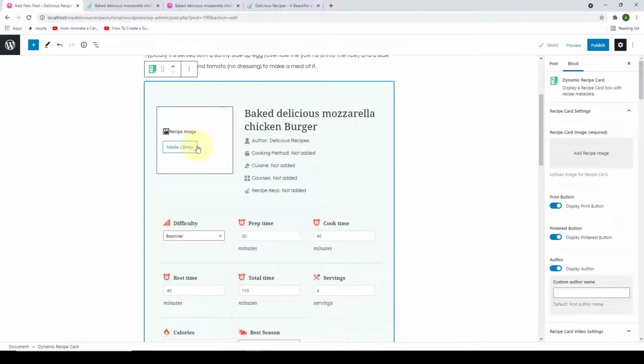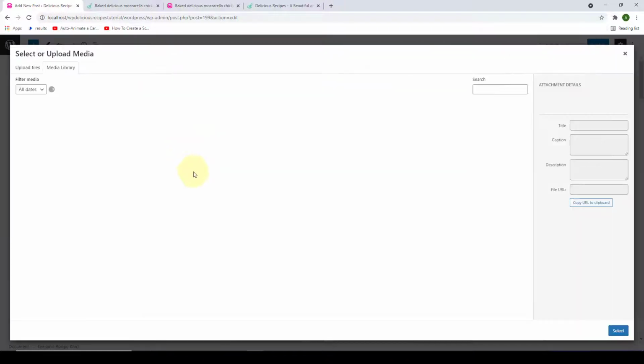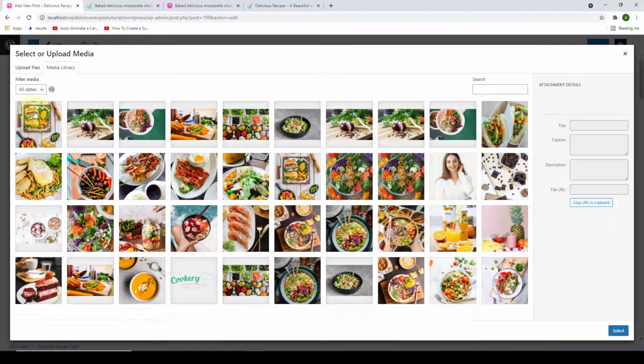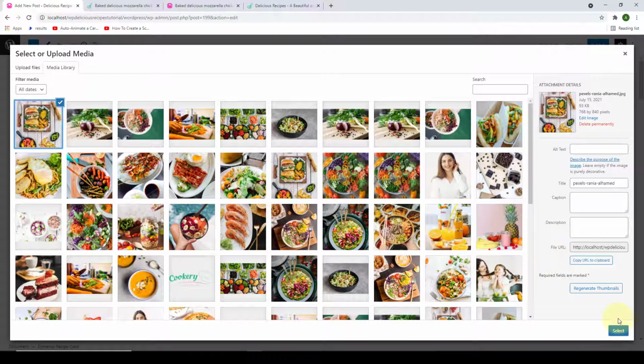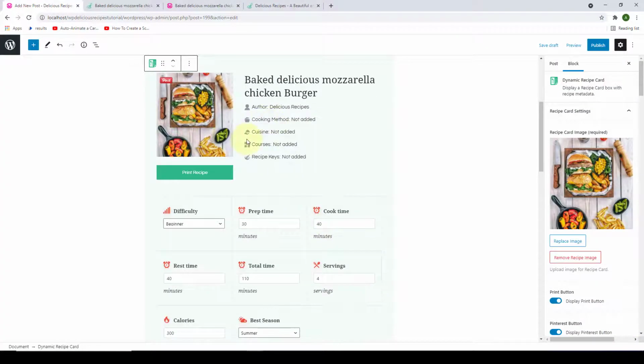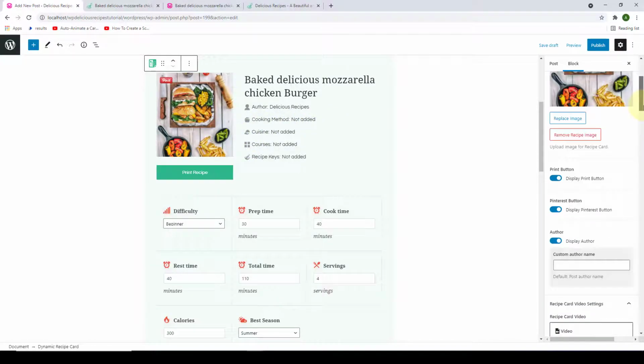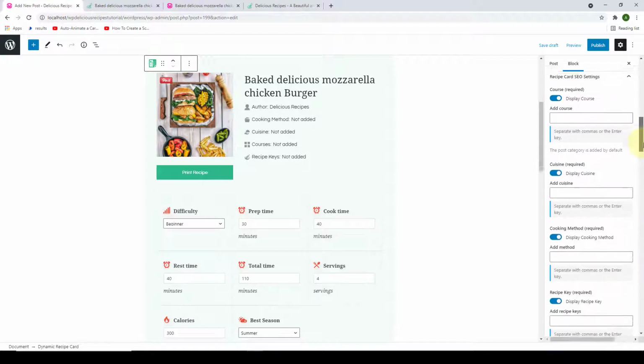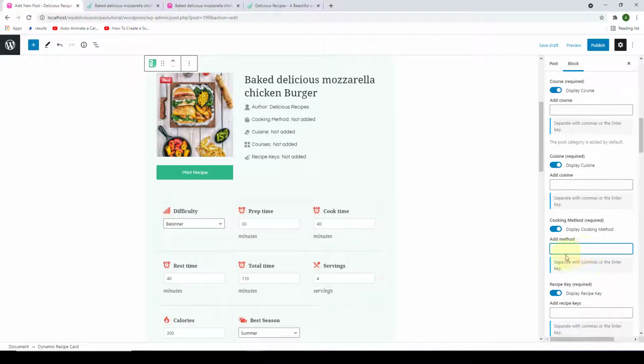Now let's add in the recipe image. Click on Media Library and we will select the same image that we had used earlier. Click on Select and it is now displaying here. To add in the cooking method, from the right hand side, scroll down. Let's add in the cooking method from here.